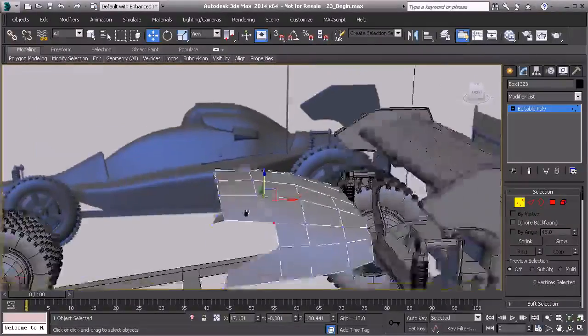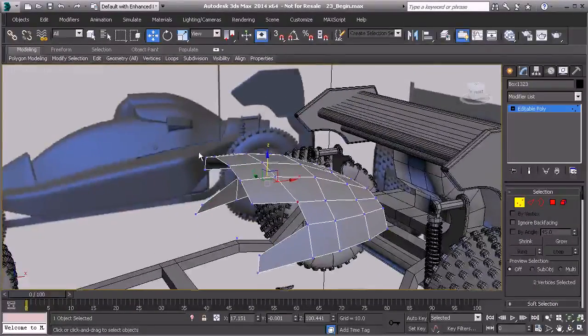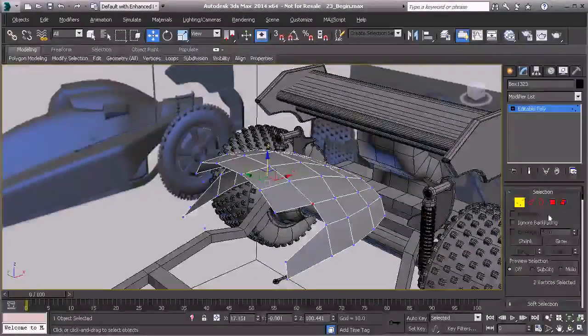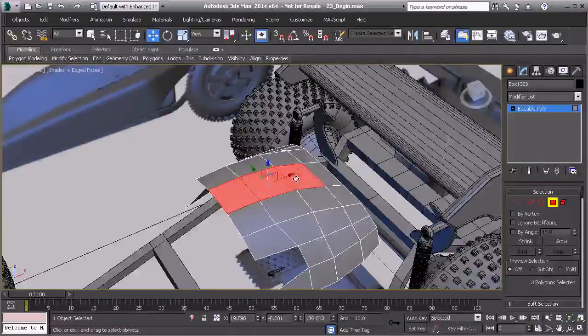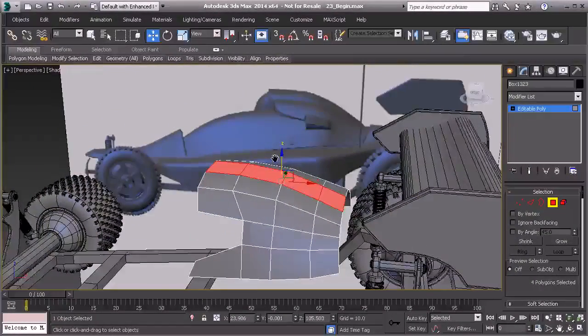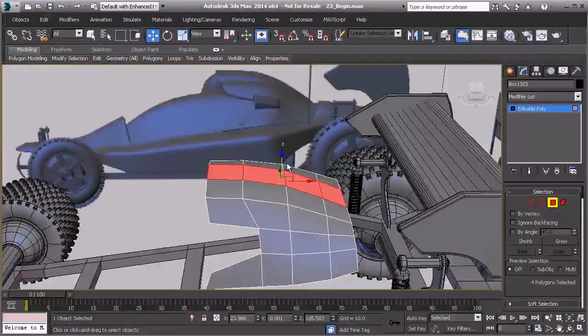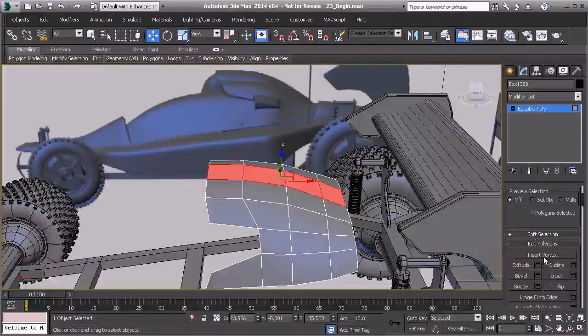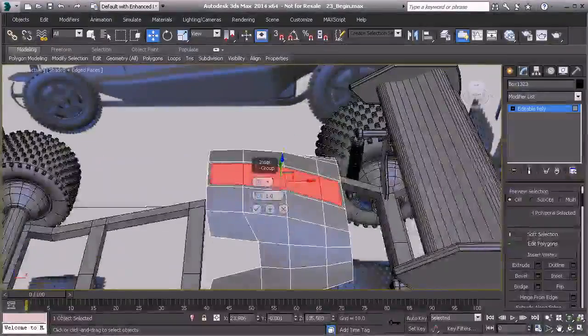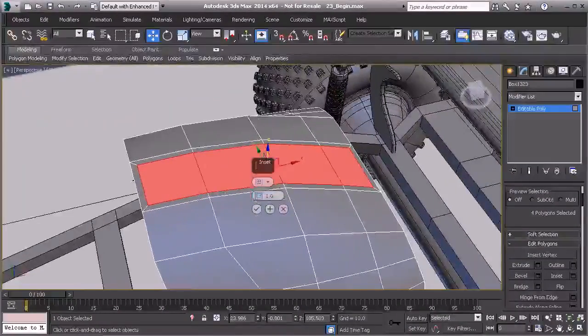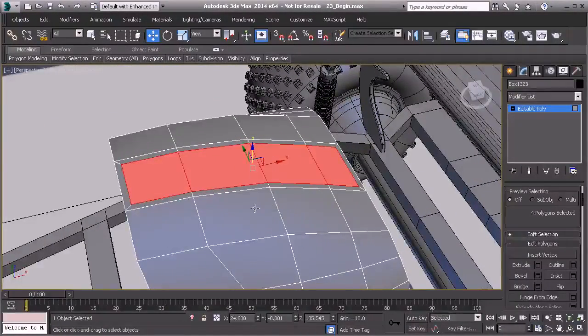Now what I want to do is create the upper portion right here, this second piece. What I have available to me are these polygons right here. I'm going to use inset, so let's inset that just a little bit here, and I'm going to hit OK on that.